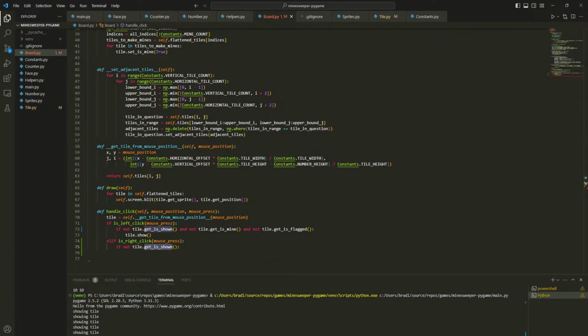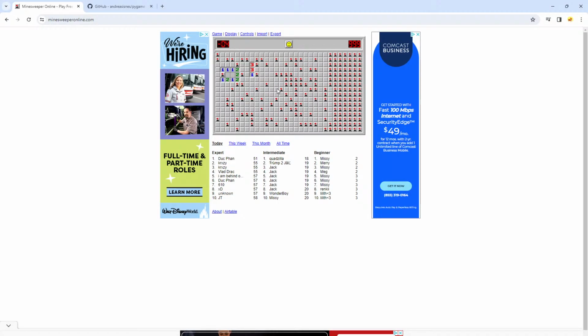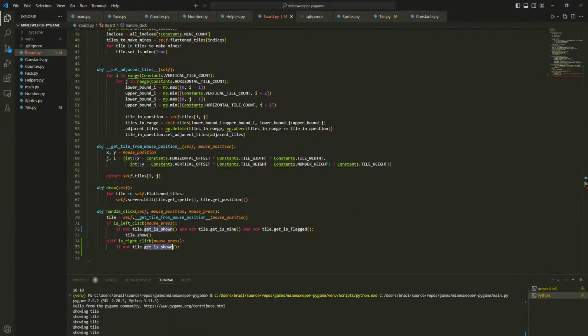Do we care about whether or not it's shown when you do both clicks? Let me see. So here, yeah, we don't. Oh, if it's flagged, then it doesn't matter. But it's not shown, that one. Yeah, okay, so we don't care about whether or not it's shown. Oh yeah, we do. Oh no, we don't. Interesting. Okay, we'll just leave that logic for now. We could simplify it later if we want to.